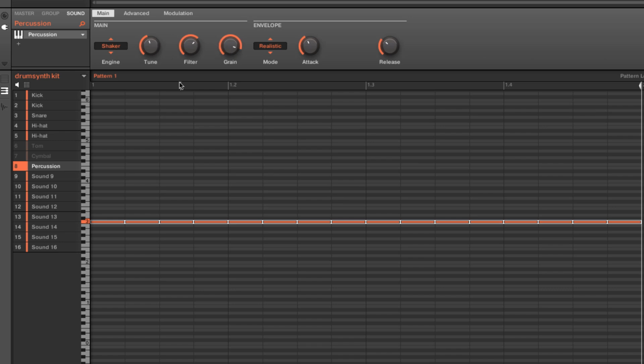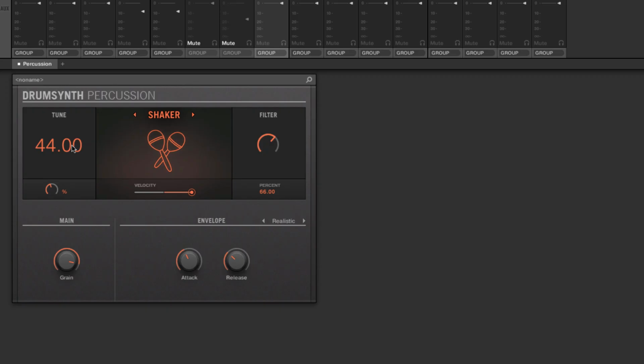And as always, if we hit tab, we can see now that we have a more visual representation. We have velocity scaling here, the degree of filter, as well as the granularity, and we can change our engine attack and release. So some pretty cool stuff there.